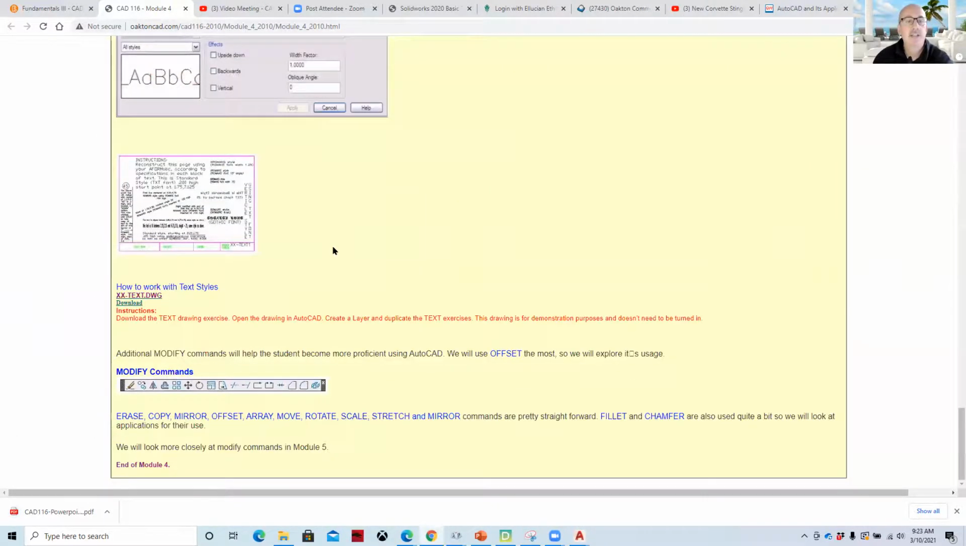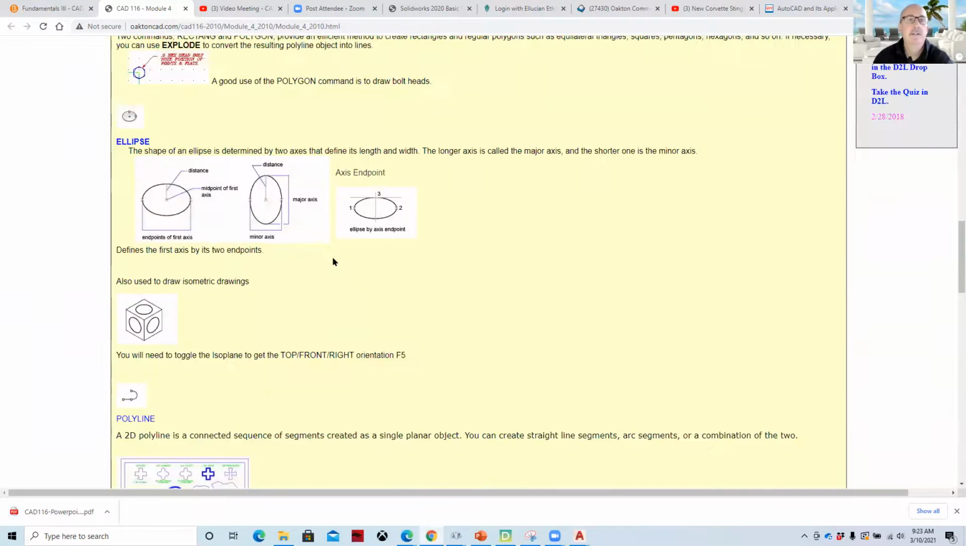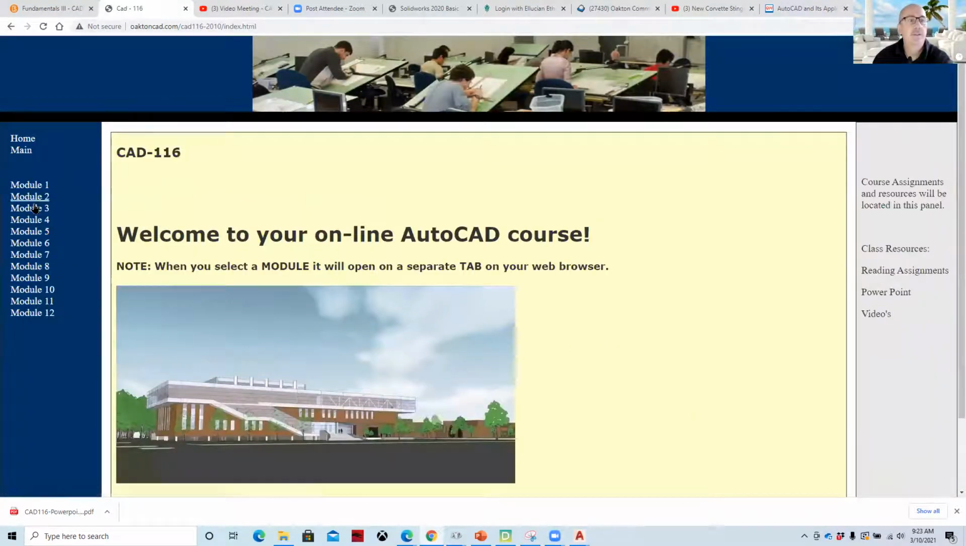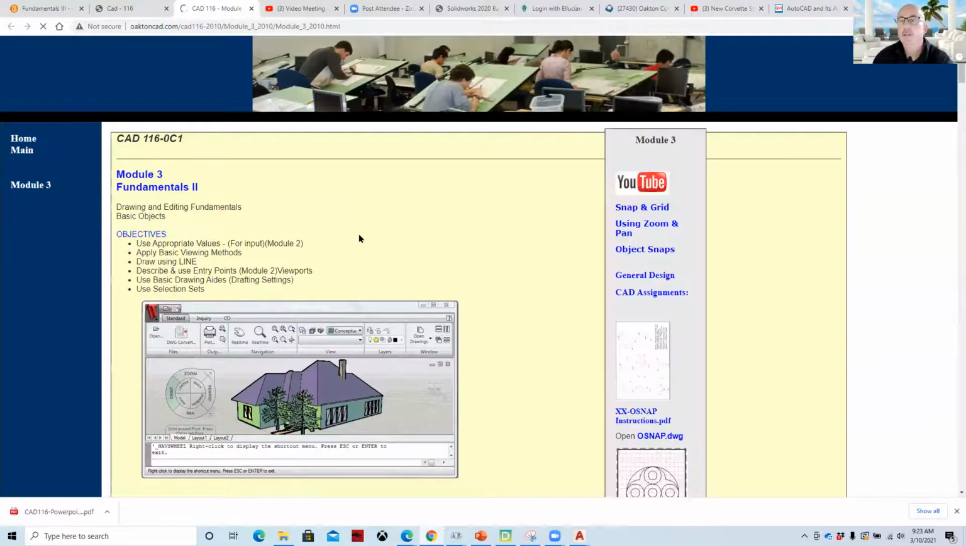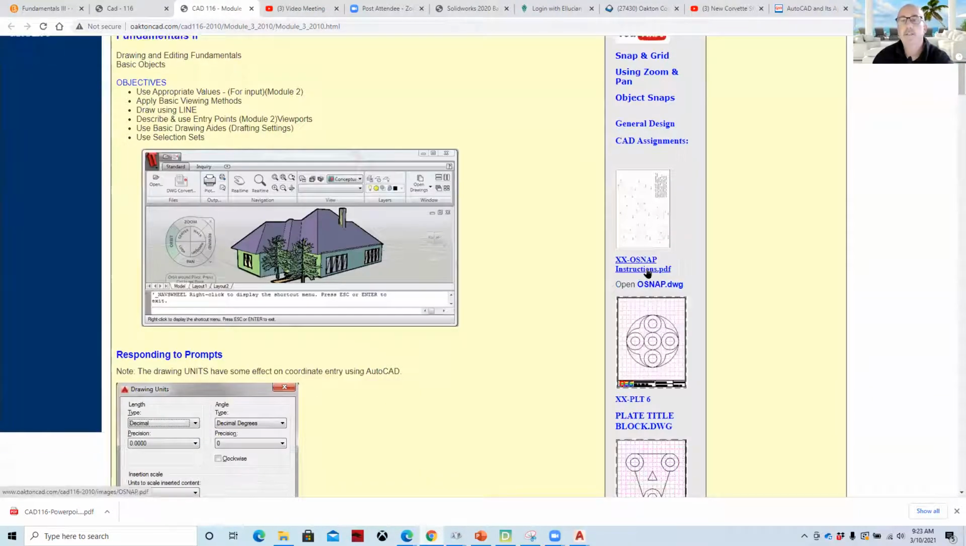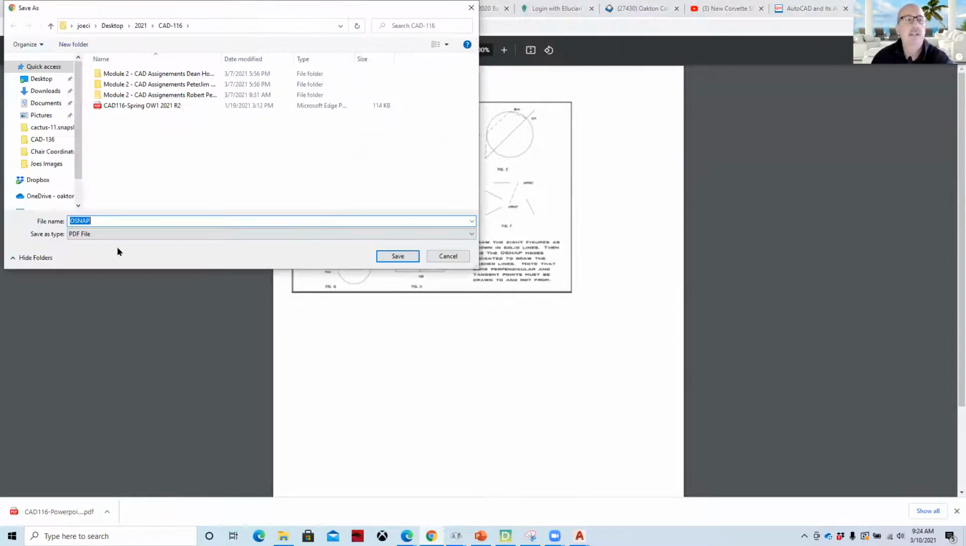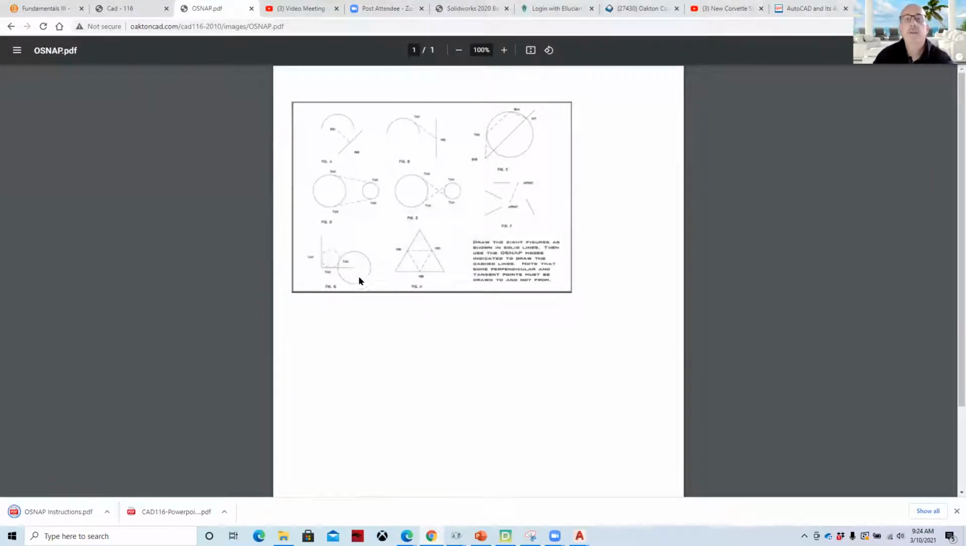Here's some information on text. I'll have to do a little bit more searching. It might be in 3. Yeah, it's in 3. And so here's the instructions for that. I'll make sure that we post this onto the main page because I didn't see the actual instructions. We'll call it Osnap instructions, and I'll just put it into my 116 directory and add that to our area.